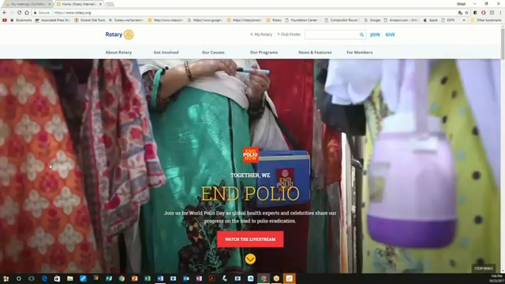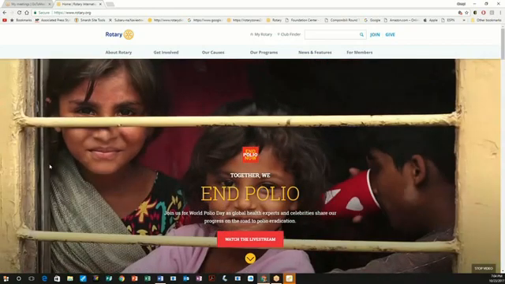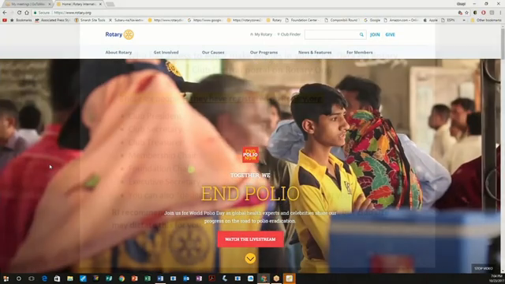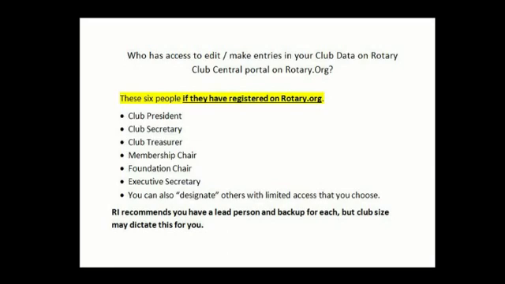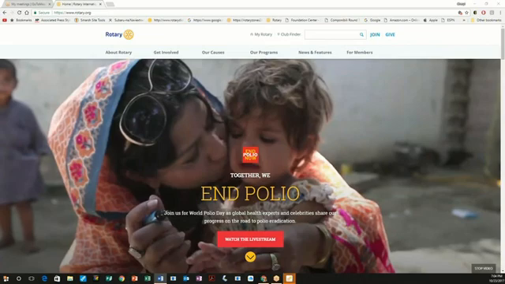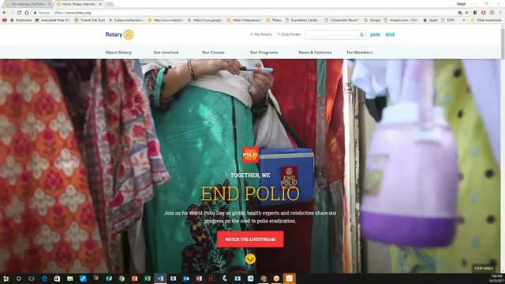Everyone who has access to edit or make entries in your club data on Rotary Club Central includes the club president, the club secretary, the club treasurer, the membership chair, the foundation chair, an executive secretary if you have one. And also you can designate others to give them limited access as you so choose. And that will be in another session where we can show you how to do those items. And welcome to the callers just coming in. As I mentioned, this is going to be recorded.